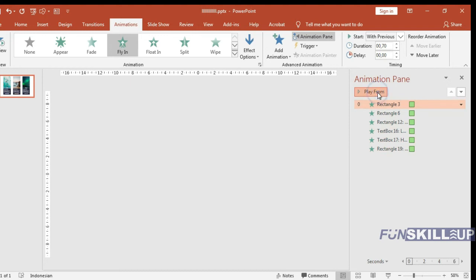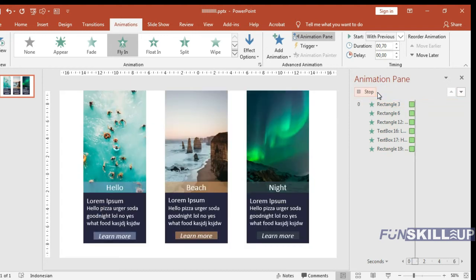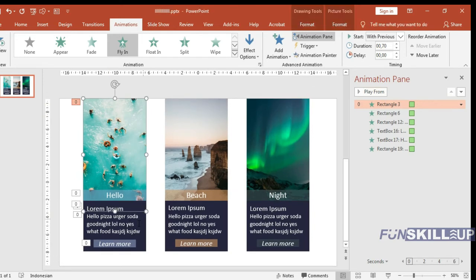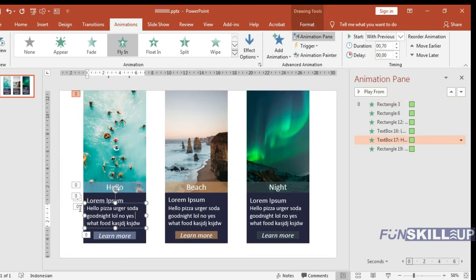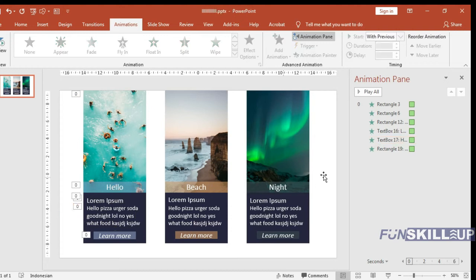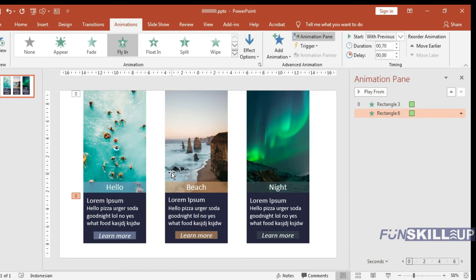Alright, now let's try it. It looks very nice, but I think I'm going to only use it on this one and this one. So let's delete the text boxes, the text boxes animation, and this rectangle. This rectangle, I'm just gonna delete.